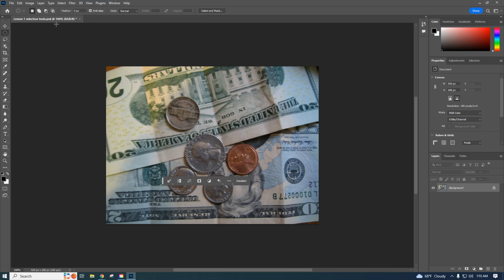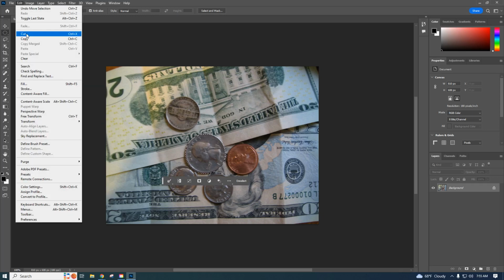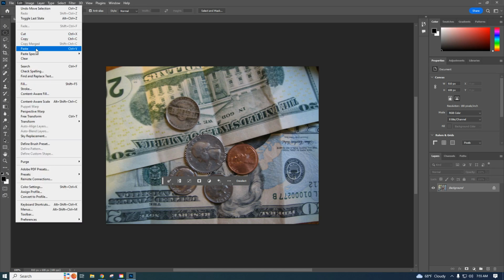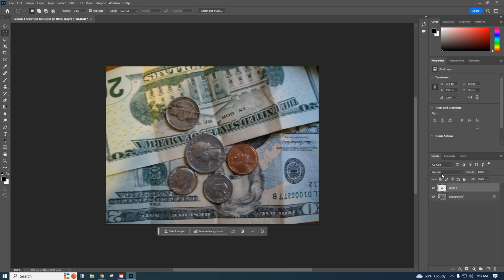Okay. And now I'm going to go up to edit, copy, and then edit, paste. So it basically makes a new layer, and I'm going to rename that, click on layer one on the words here and call it quarter.